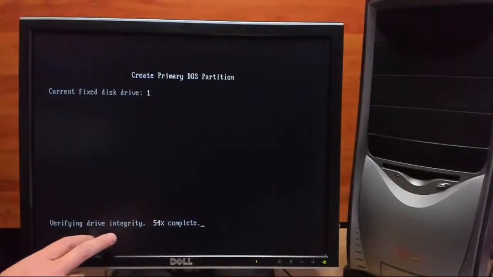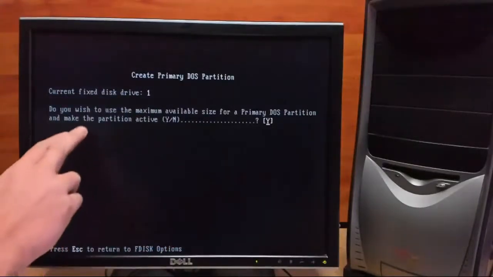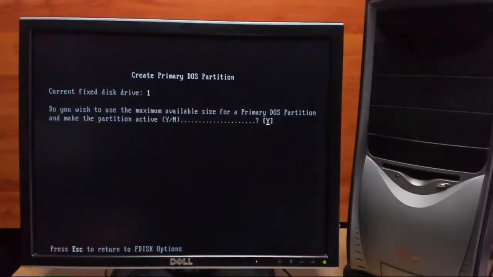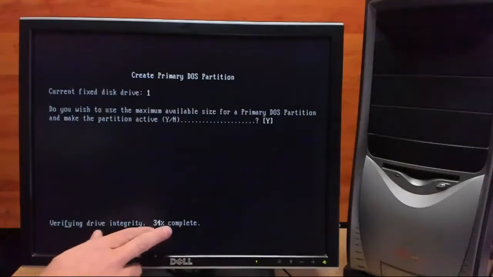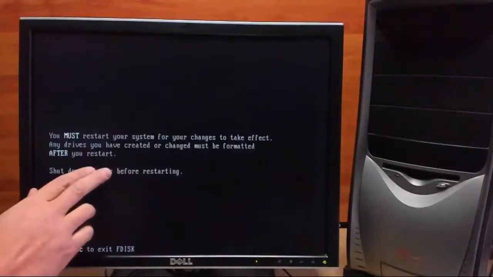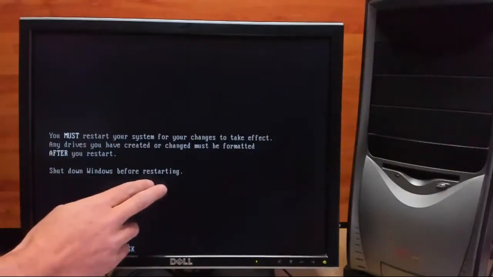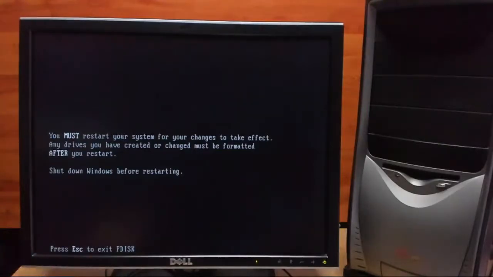Now this is real time. This is the benefit of having an SSD. It goes pretty quickly. We'll make it active. Once again, it goes by pretty fast. If this was an old platter drive, that pretty much would have taken forever, especially on a large drive. We'll exit this, and we'll reboot.